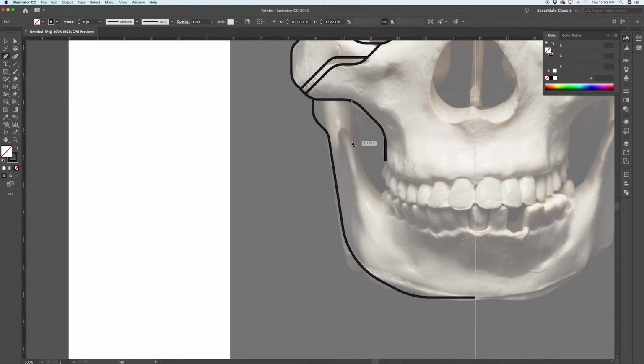So lower portion of the jaw is starting to come together. Again, I'm not entirely sure how I want to handle the teeth, so I'll probably just leave that like that for now, and then I'll come back to it. Let's add in some of these details here.